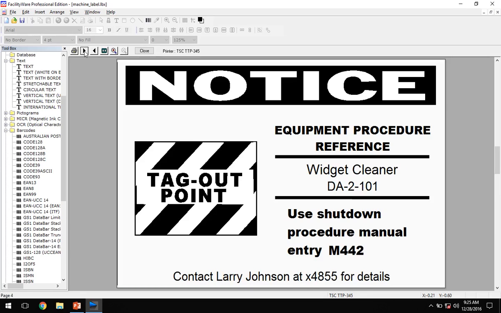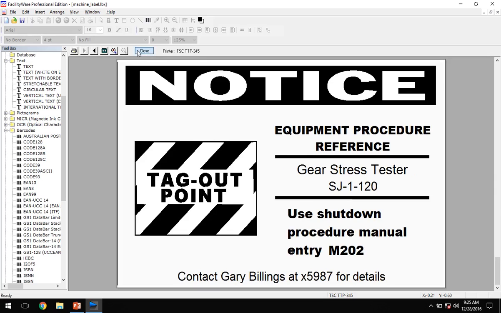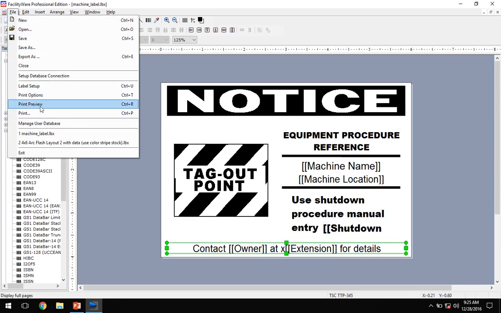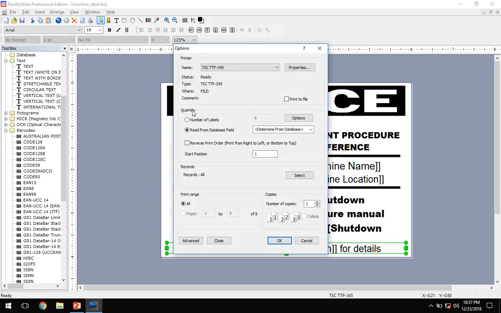And that's pretty much it. Everything you see in this print preview, if I hit File Print, it'll come out the printer. So let me hit close and show you what that looks like. There are a few options there to be aware of. First of all, the quantity. It should always be set to read from database field, determine from database. Start position 1, number of copies 1.